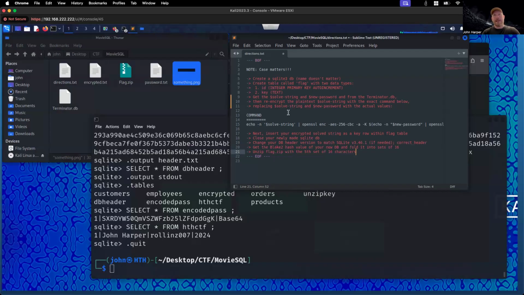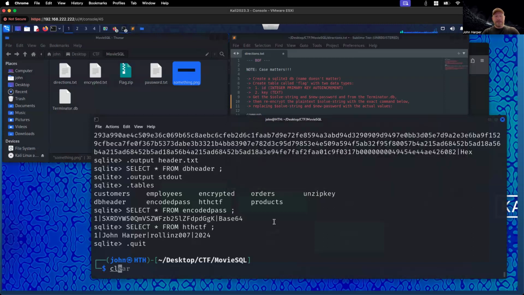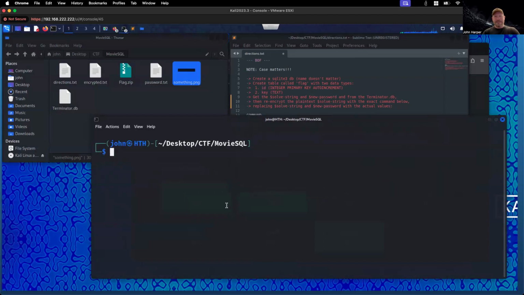Well, we have to figure out where the solve string is, right? So like I said, what we need to do is cat the terminator DB. If you've ever done any least significant bit work, guess what? You can append sort of a least significant bit to a database. All I did was echo a string, essentially with two carets, into the database.